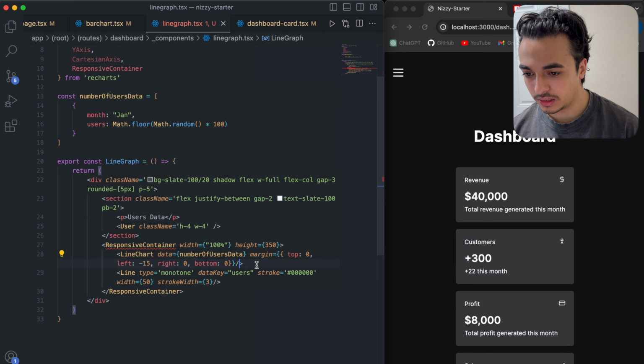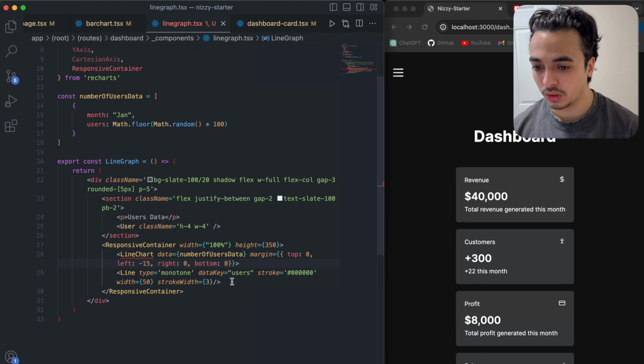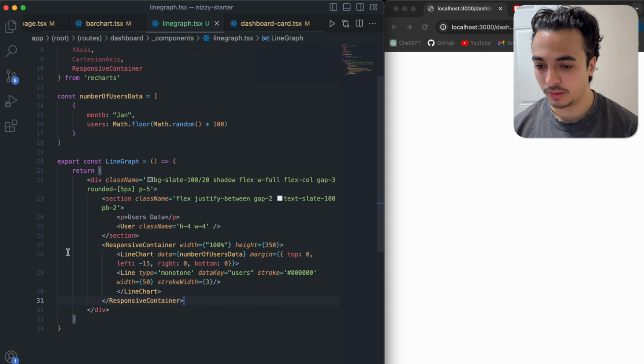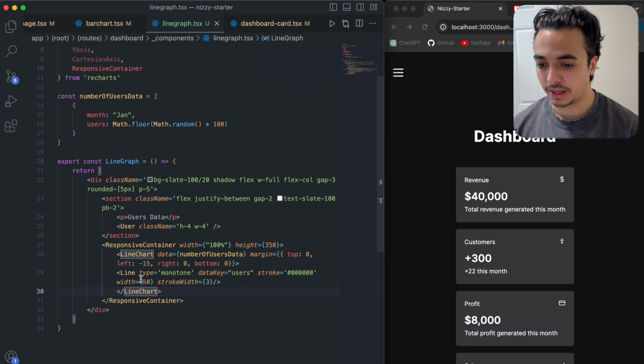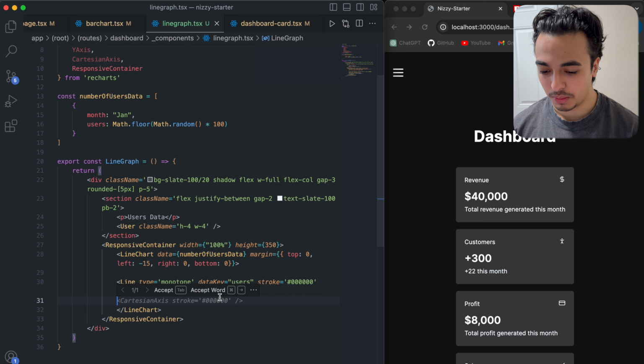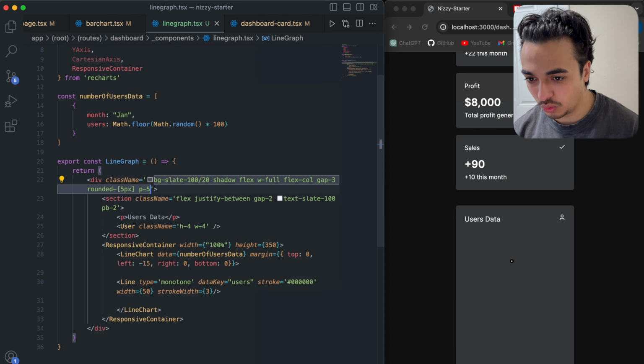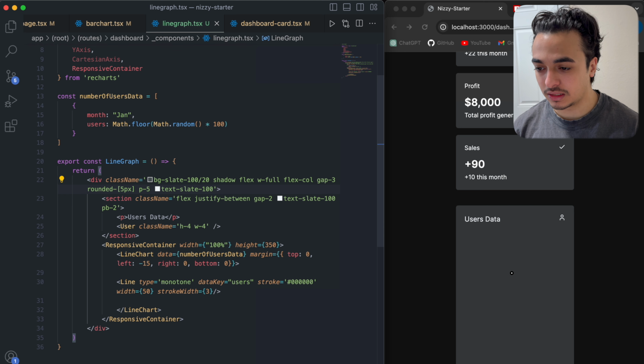And I just realized line chart is not a self-closing tag. So line chart, make sure you're wrapping the whole thing like this. There we go. So line chart has to be wrapping everything as well. My bad. So let's just space this out so you're less confused. There we go. Hopefully that's a little bit better. So actually, let's make this text slate 100 up here as well. So everything is text slate.